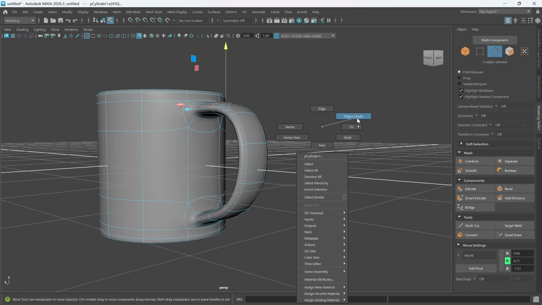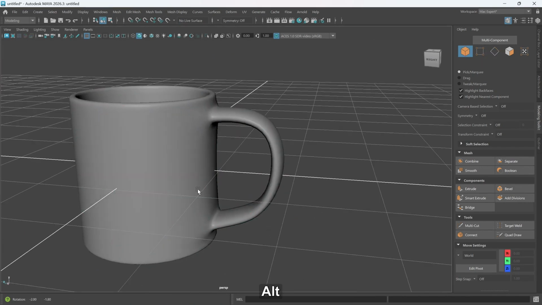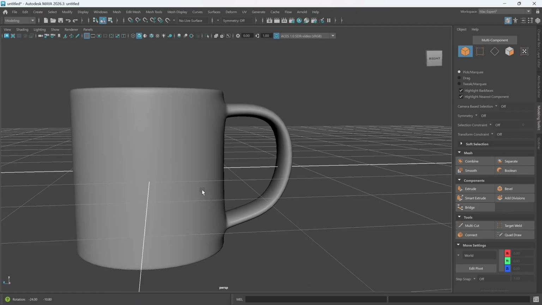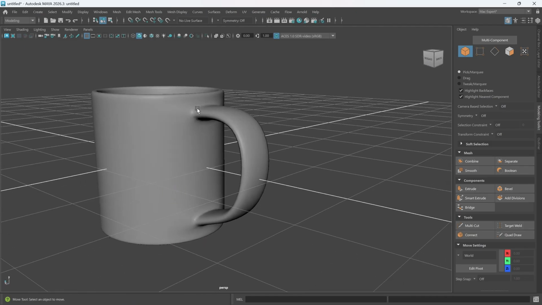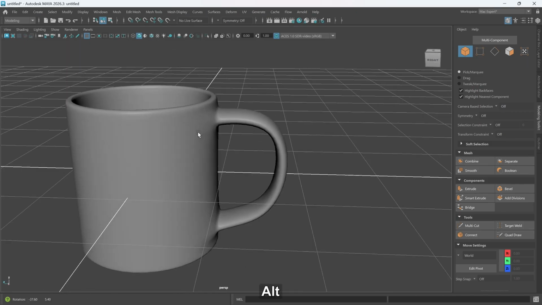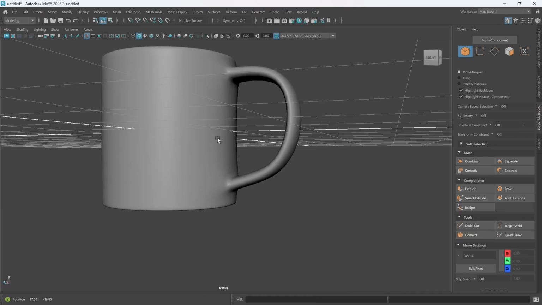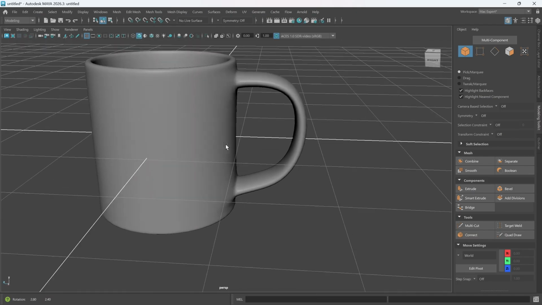Right click, go into the object mode. And now you can see that our mug is looking so good. Now you can move this away from the top if you don't want it to be too close. Of course, it's not supposed to be too close, but I'm just going to leave mine that way.